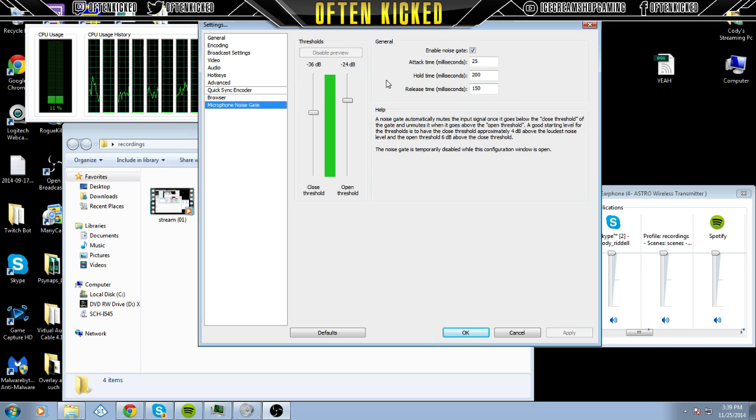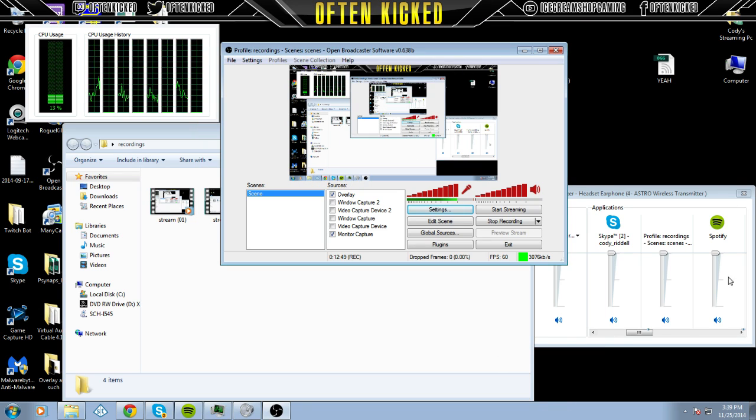Also, you're going to want to use a noise gate on your microphone. I'm not going to go into that right now, but that pretty much cuts down background noise from coming through your microphone. As for your settings here, you can go here whenever you start fresh, hit add.